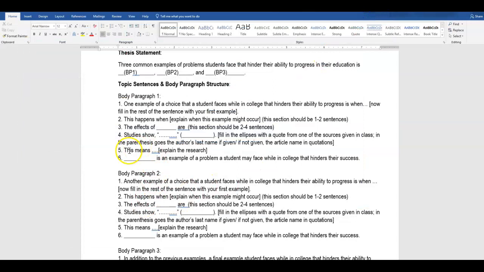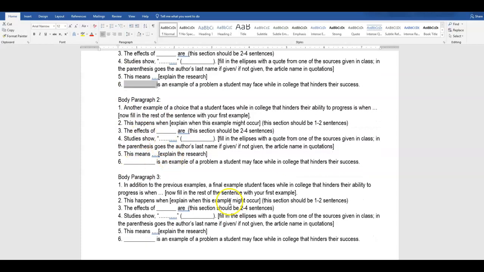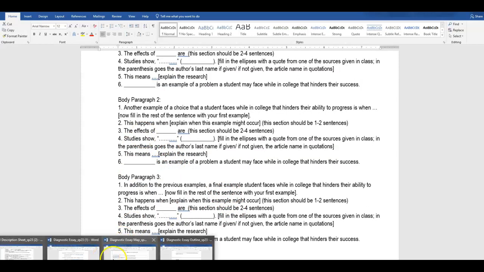Okay, then you will say "This means," and then you will explain this research that you have put in right here for number 4, and then everybody will conclude with a conclusion sentence to their paragraph, and all you will do is fill in your first example, and then you'll move on to body paragraph 2. This is really simple. All you do is plug in the information. This is exactly the same as body paragraph 1 is for 2 and 3. Okay, if you have questions about that, please let me know.